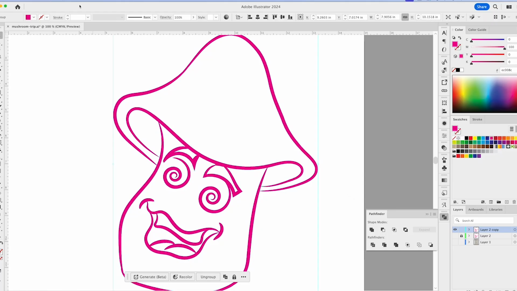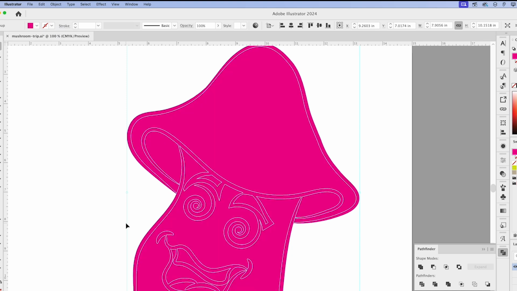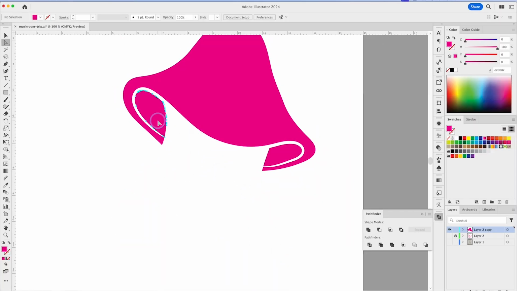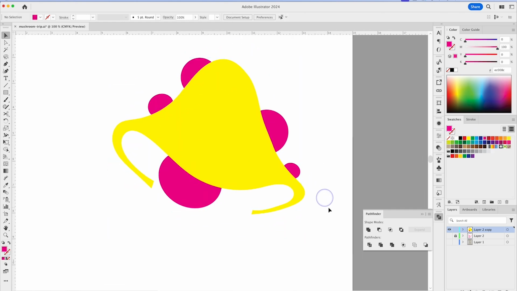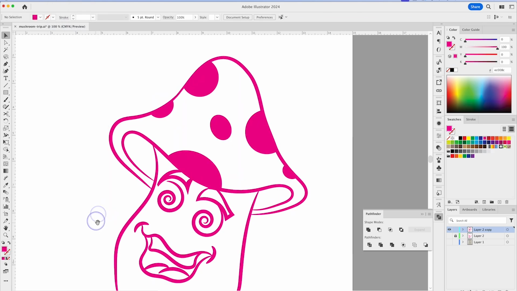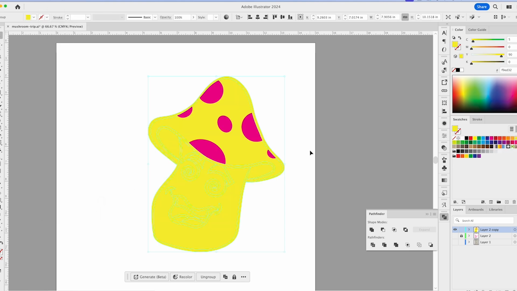I combine the mushroom line work with the pathfinder, but I have to go to Object, Compound Path, Release, so I can work on certain areas like the top of the mushroom. I'll change the color, bring back the circular shapes, and make a clipping mask. To do that, go to Object, Clipping Mask, Make, or Command 7 for the keyboard shortcut. I'm going to release the compound path again, so I have a color fill for the mushroom.